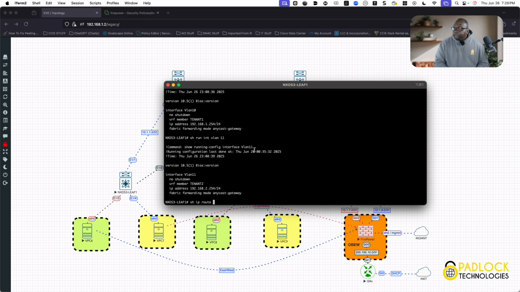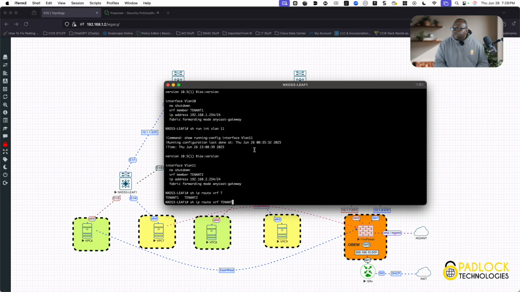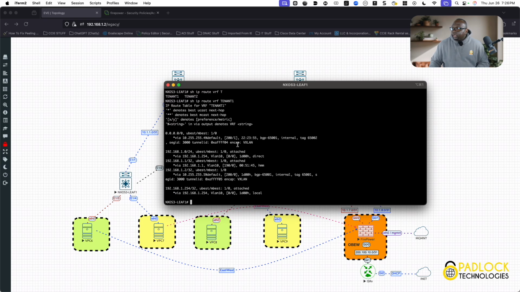And if we do show IP route VRF tenant 1, as you can see, the only thing we see is the default route because I'm advertising the default route via BGP from the firewall. And then I see my other neighbor, which is .2, and I'm .1 here. Obviously, that's local to me.